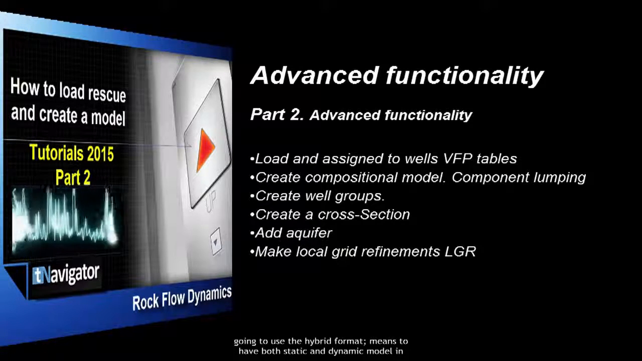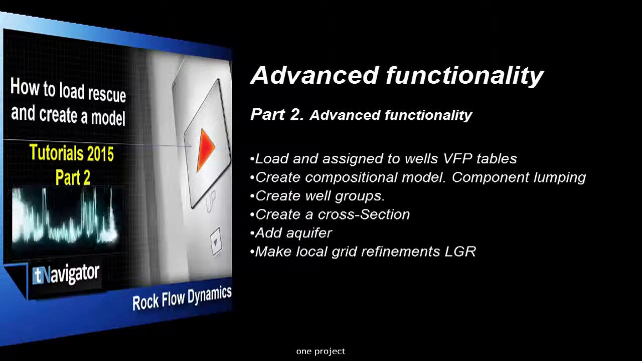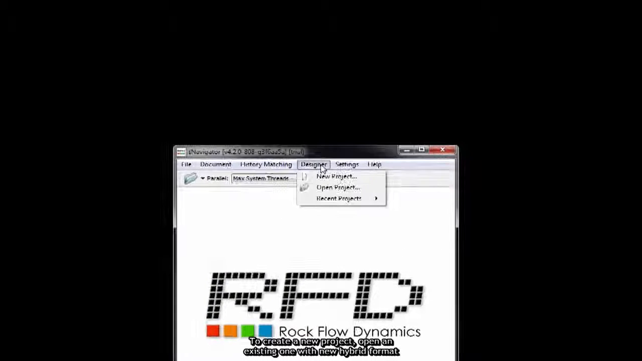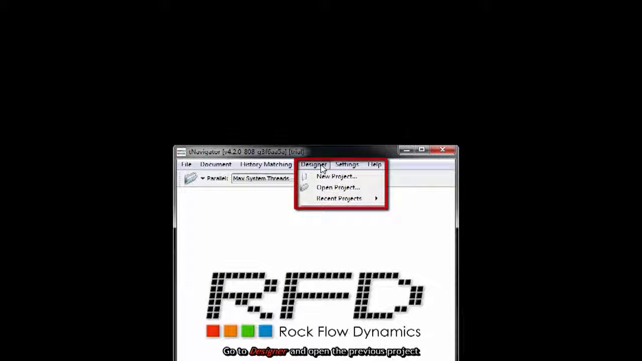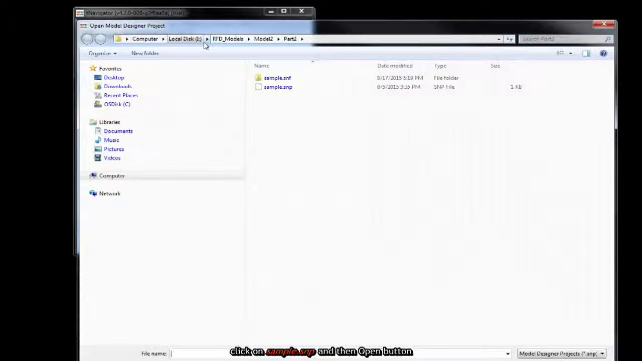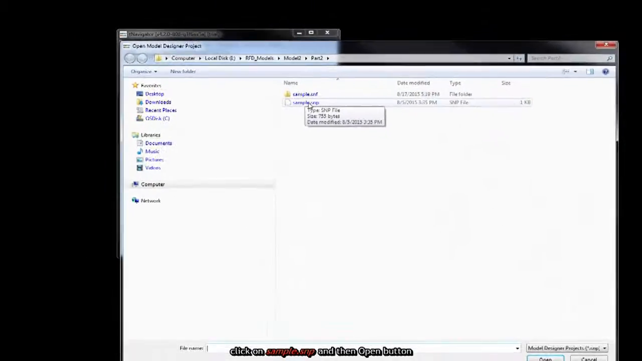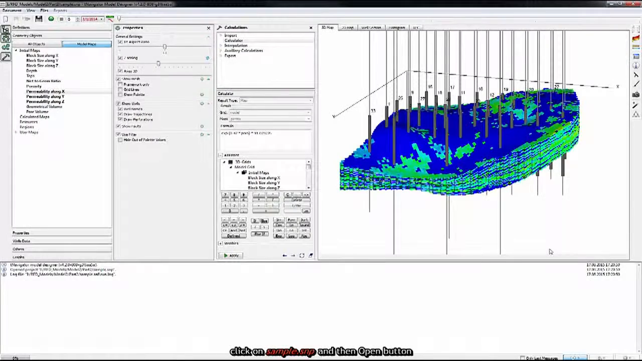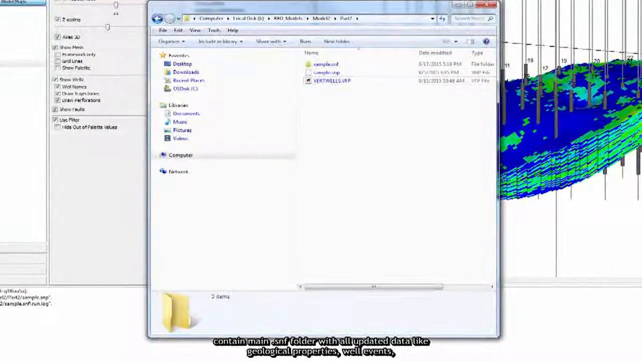And we're going to use the hybrid format, meaning to have both static and dynamic models in one project. To create a new project or open an existing one with the new hybrid format, go to Designer and open the previous project. Click on sample.snp and then the Open button. The hybrid project contains the main SNF folder with all updated data like geological properties, well events, production, etc.